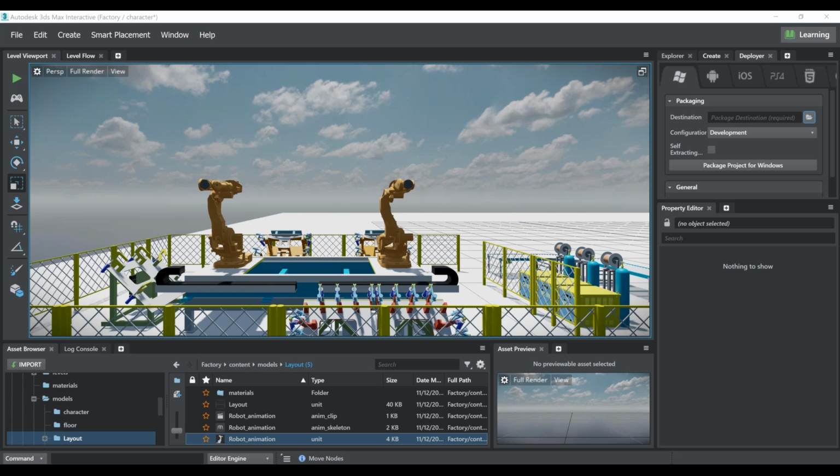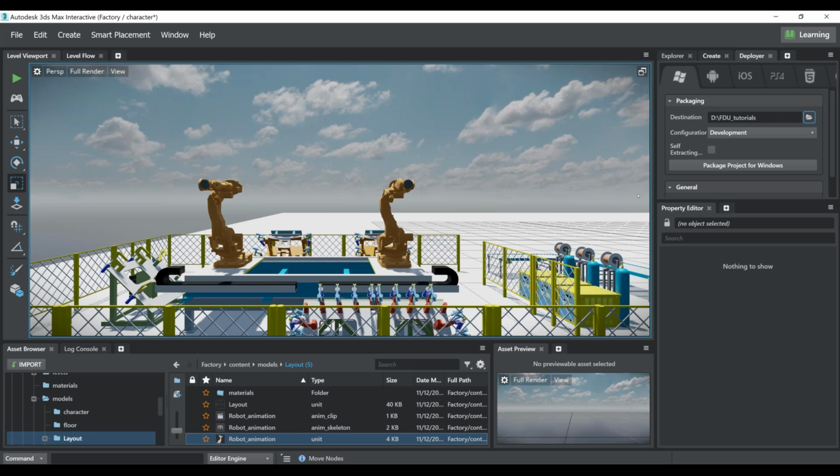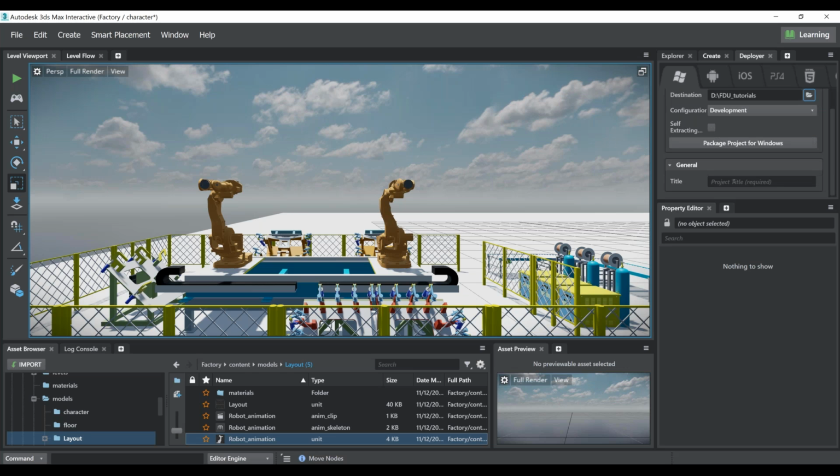So I'm just going to do that right now. I'm going to create a very quick exe file for this thing, which I want to distribute it or give it to my colleagues who want to review this at their leisure. So I'm going to go just to that same folder and give it a name. Okay. And just say package for Windows.